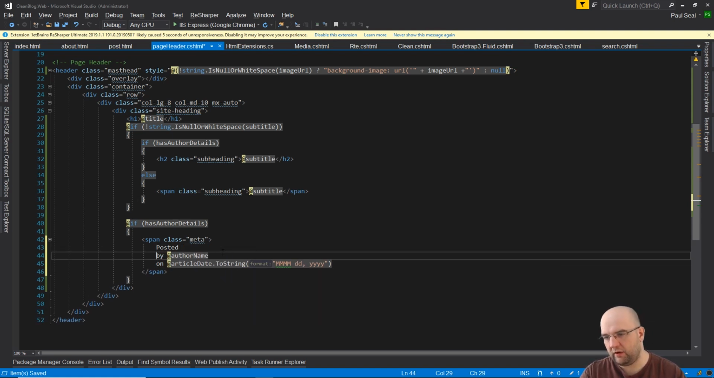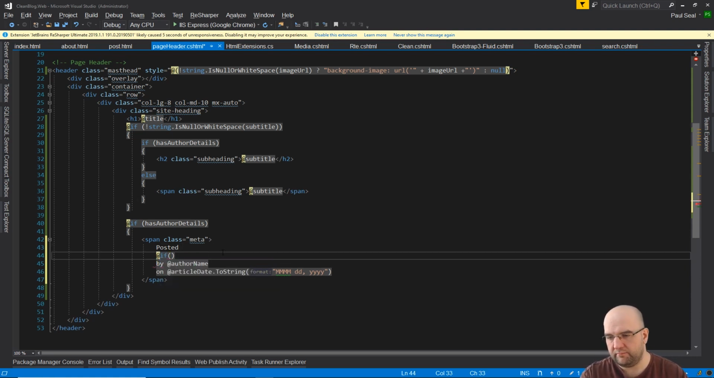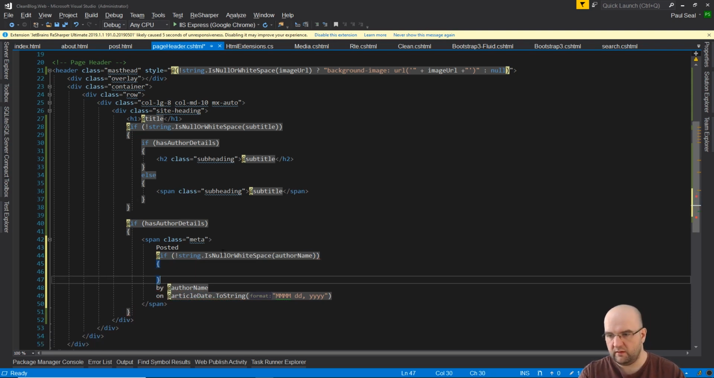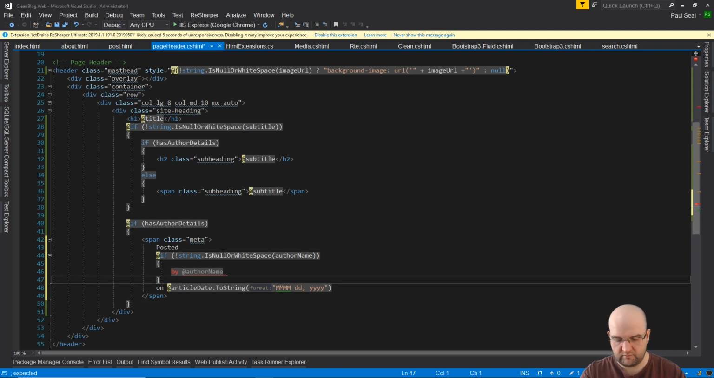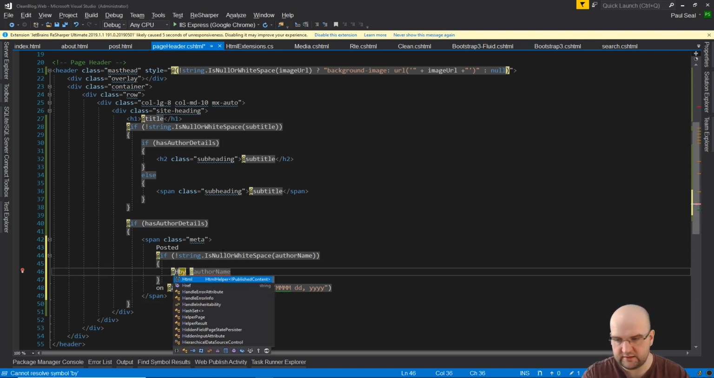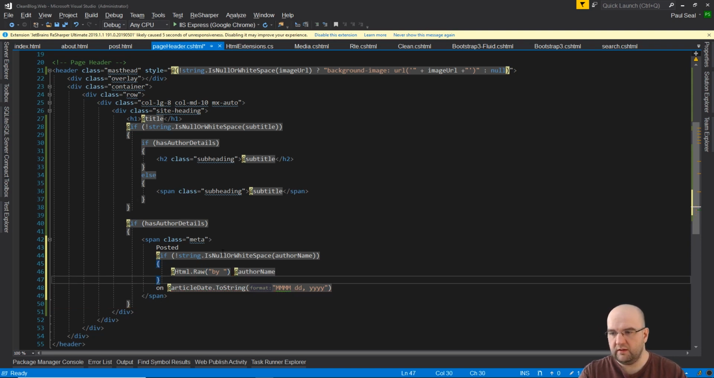really the conditional part here is the by author name. So we would only be rendering out. So let's just do this. If not string.IsNullOrWhiteSpace author name, and we can do @Html.Raw "by", and then author name like that. So let's see if that works.